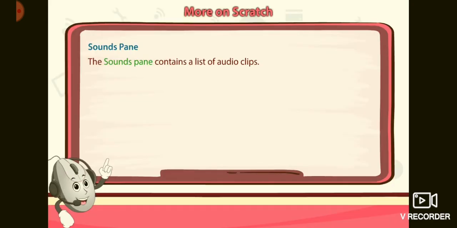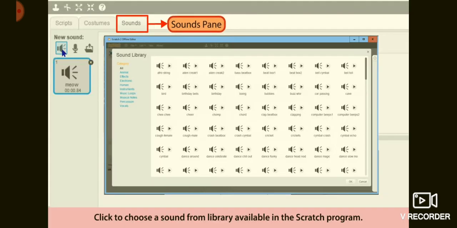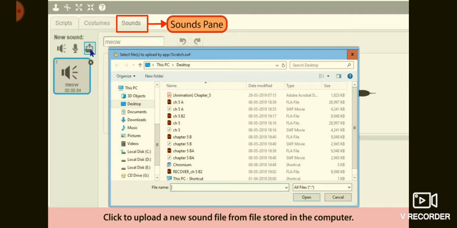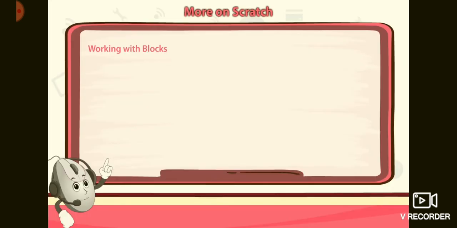Okay, next one is the sound pane. A sound pane contains a list of audio clips. Let's see the steps for adding audio clips. That is a sound. You just click on that, and there is an option of this. And then you can also record your sound with the help of the mic. And the last option is that you can also upload a sound which is in your computer system. Okay, so those are the steps for adding sound.